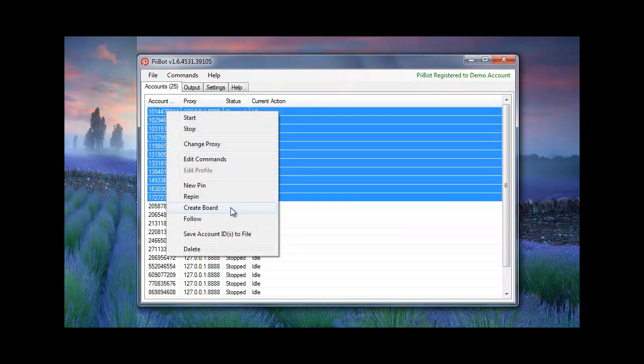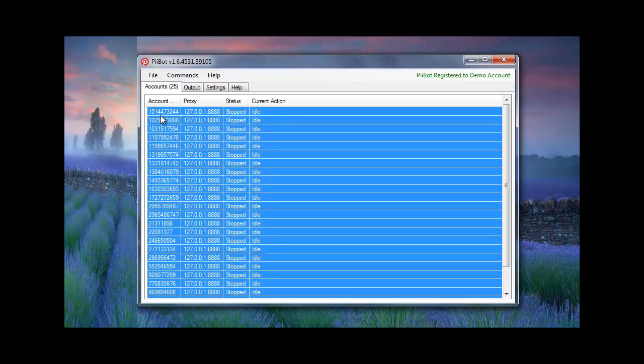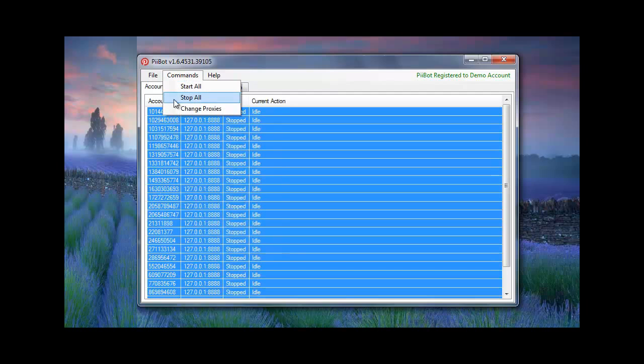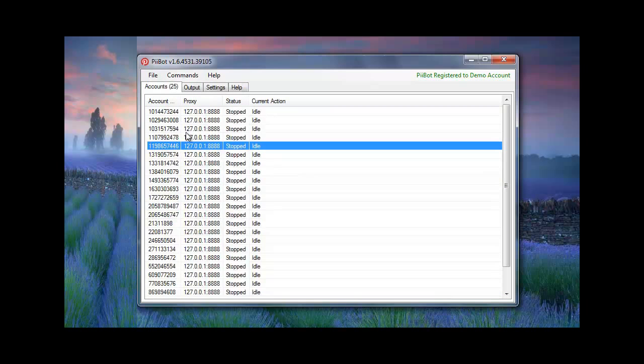You can create boards across multiple accounts, which is good. So if you, for instance, wanted to create a board called funny puppy images across all of your accounts, you could select them all like that and select create board. Also follow is another mass command that you can do. You can save account IDs to file, and I'll explain that a little bit later. And you can also delete. There's also global commands up here, such as start all, stop all, and change proxies. And if you select any of them, it will affect every account in the list, whether they're selected or not.